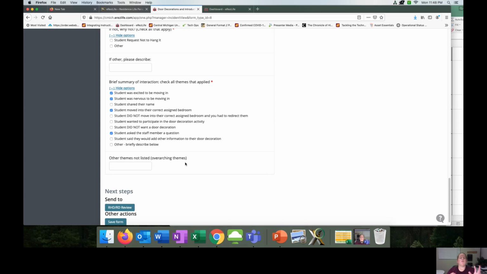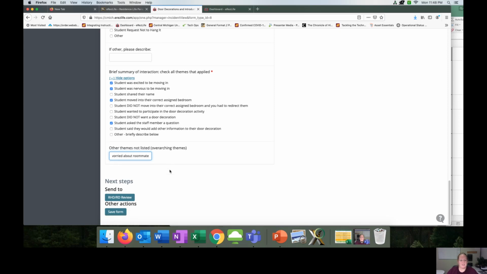That's okay. What we're really looking for from these assessment forms is themes from that interaction. So if there's other things that happen in there, themes that weren't listed above, you can put that in there. If someone shared that they're worried about a roommate, maybe that's a theme that you would put in there, and you would just click and type in worried about roommates. And then after you're done that, you're going to want to send to the RHD or RD to review. So you would click that, and that would send it to the RHD for them to review.